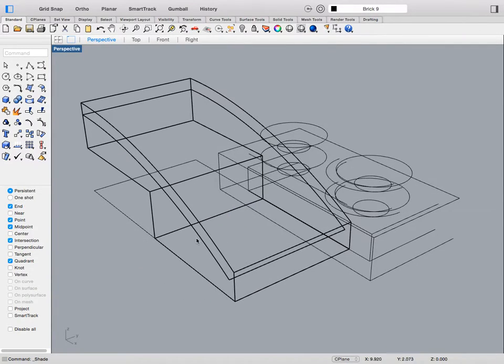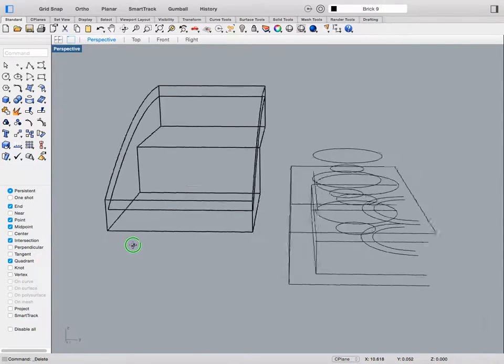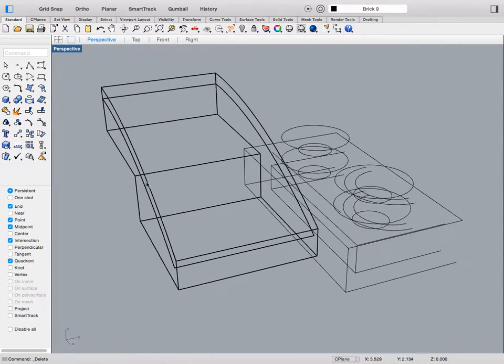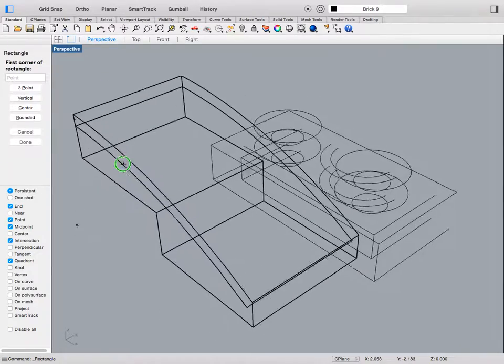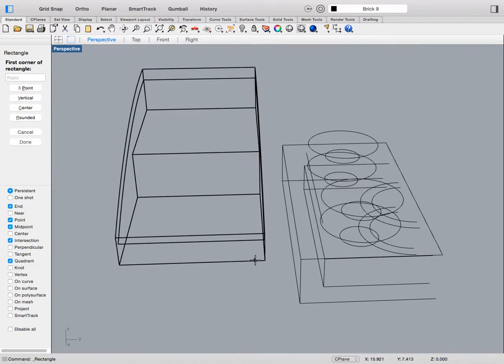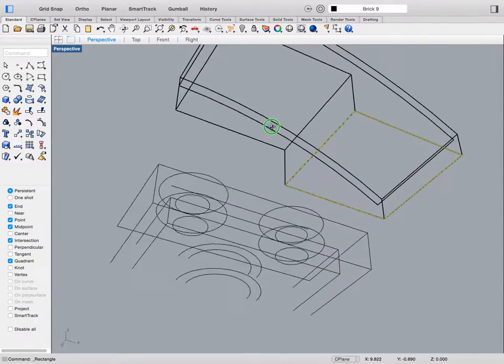I'm going to come back here. I can get rid of this curve. I just have this part here on the left. I'm going to draw a rectangle, corner to corner, the bottom of this piece to the bottom of this piece here. So I just drew this rectangle right there.